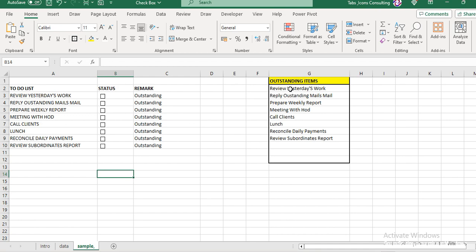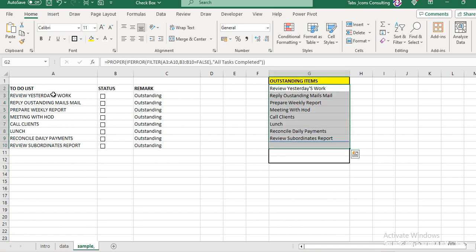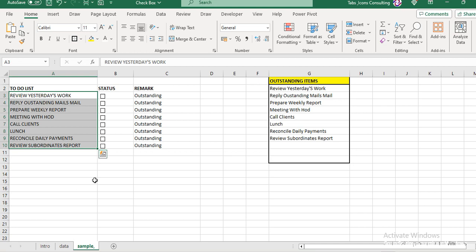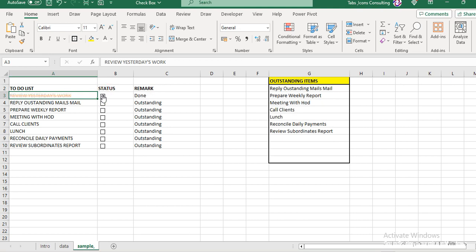Now the outstanding items, if you look here, are the same things as the ones we have here, because nothing has been completed. So if I check on any item here and the status remark shows done, it should immediately be taken off the outstanding list. So I have review of yesterday's work. I click here, it's done. Notice that it's out of this place. I click on this, it's out. I continue to select all the items that I have done.